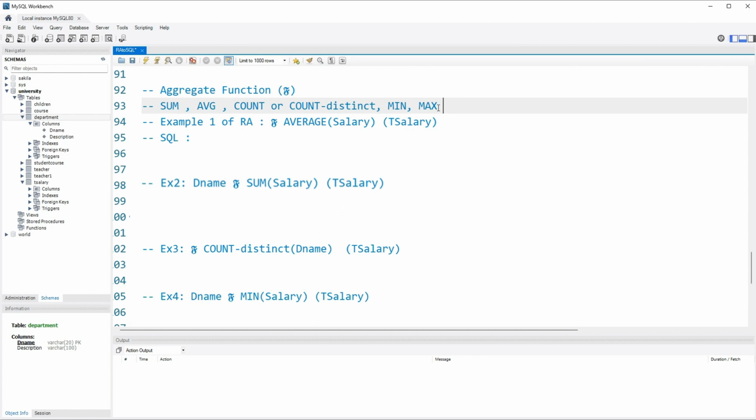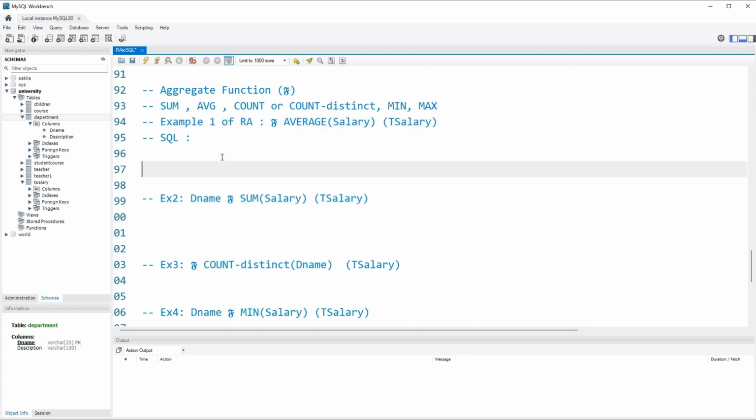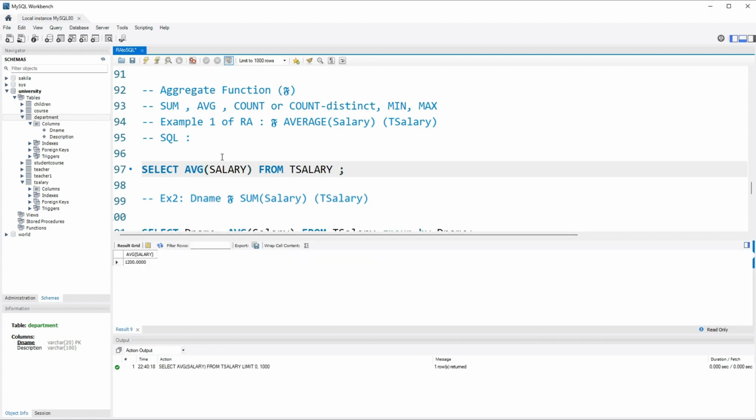Let's see example 1. In relational algebra, we write script F followed by average salary from T salary. It represents that we want to compute the average salary of all employees from table T salary. So in SQL, we can write select average salary for computing the average salary from table T salary and we select none. We can run it with the shortcut key Control Enter.